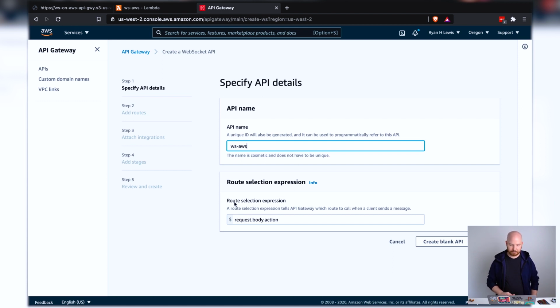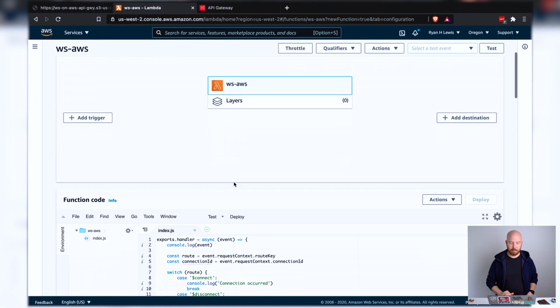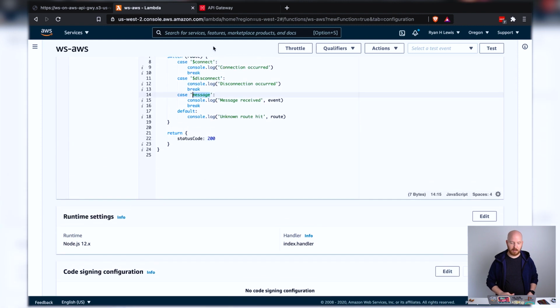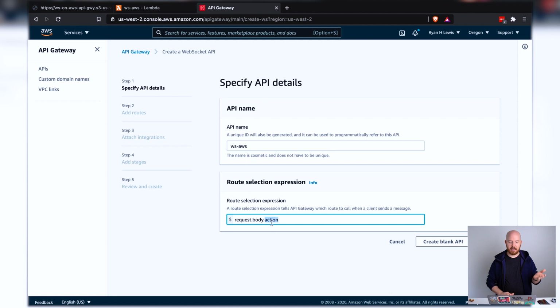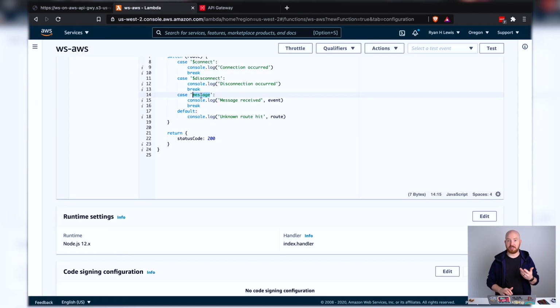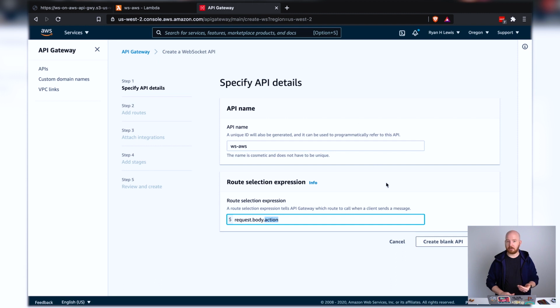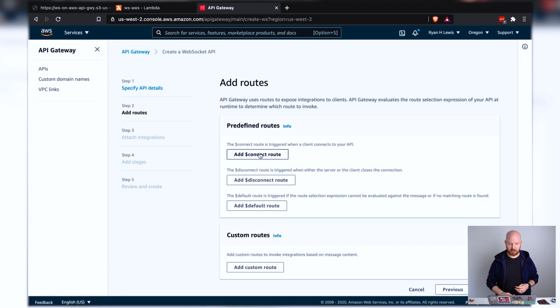And here is how you define the route. Remember the custom message route that we defined here? This is going to be sent from the client, and it is going to say action. It's going to be a property on an object sent by the client. It'll say action, and here, if you want to invoke this route, you'll say message. If you want to invoke a different route, you'll put that as well. But this allows the client to tell the API basically how it wants to be routed. So we'll just leave that as good.